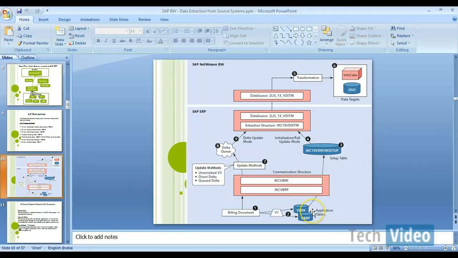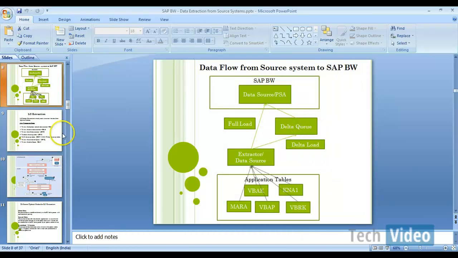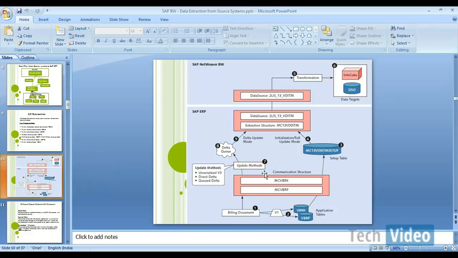But it's not the case here. We have two different interfaces or intermediate layers between your application tables and your delta queue. So here we have the delta queue, right? We are going to have two different interface layers. One is setup tables and another one is update methods.